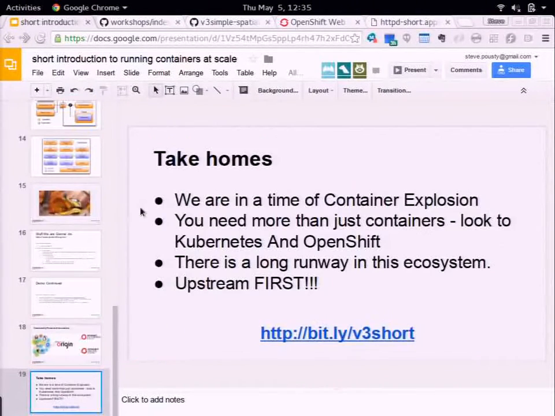So the final summation is, we're in a time of container explosion. You need more than just containers. Look to Kubernetes and OpenShift. There are other projects that do orchestration and scheduling, though. What are some of the others? Does anybody know them that weren't in my workshop, because you already got to hear them? So we do orchestration, scheduling, isolation, all that other stuff. There are at least 2 other major projects that do this.